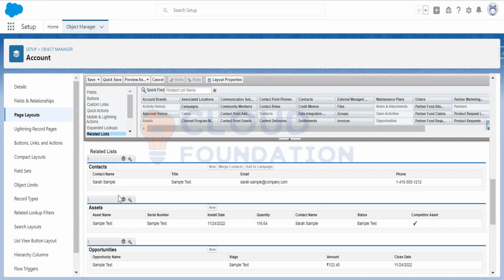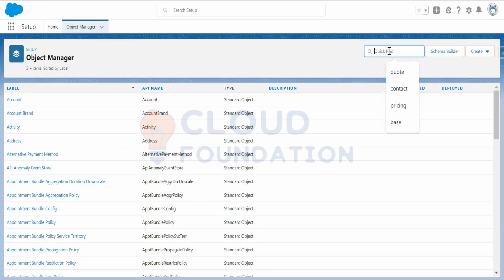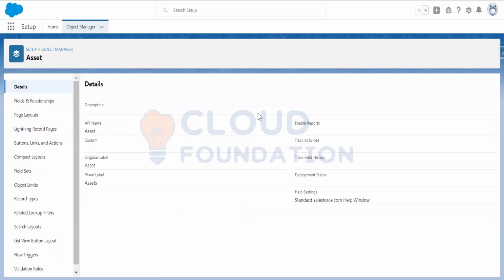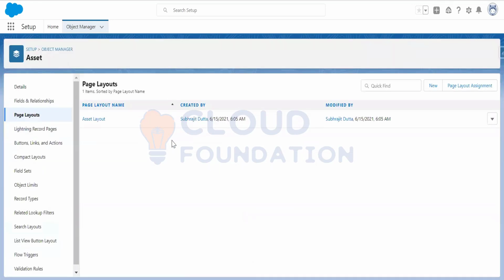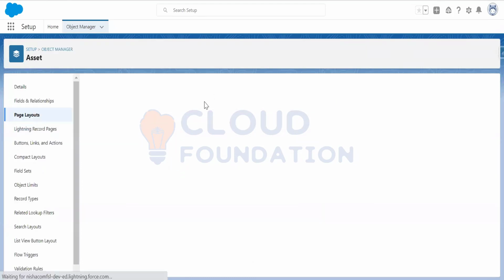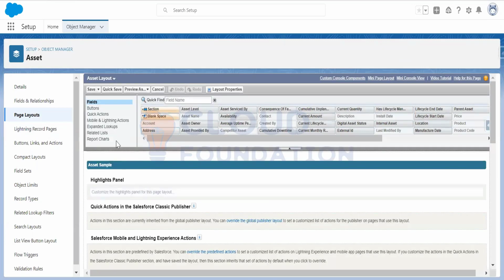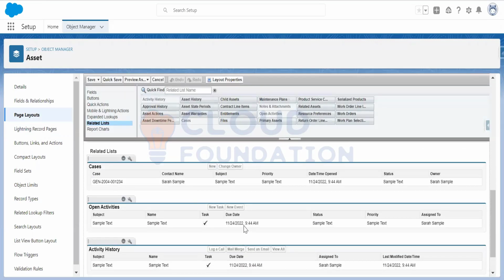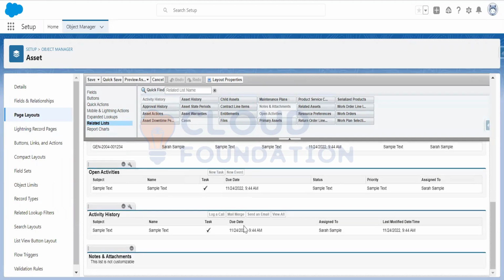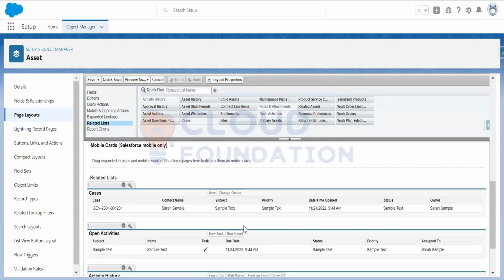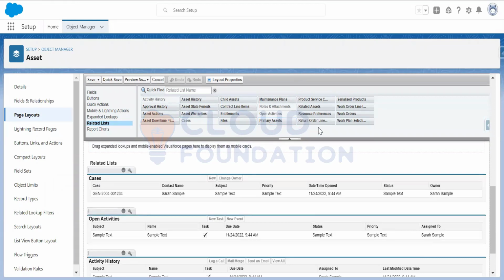Now, following the same steps, I'll go to the asset object. Let me go to the asset object. Okay, and I'll go to the page layouts. So if I'll go to the asset layout, let me go to the related list. Okay, so here maintenance plan should be there. So let me check maintenance.